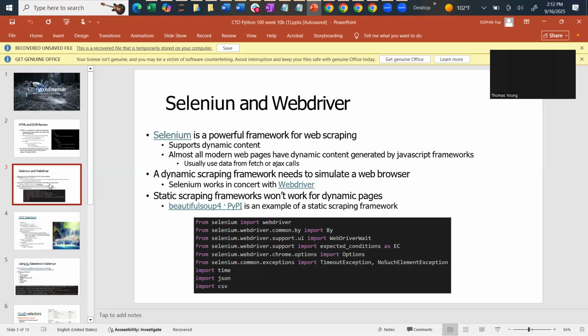It is open source, and also we can have dynamic content. We can provide, for example, the username and the password, and then log in.